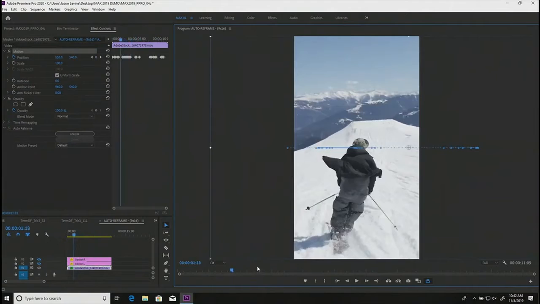I don't say game-changing too often. This is game-changing, time-saving, absolutely incredibly productive, and just awesome, and it's called Auto Reframe.